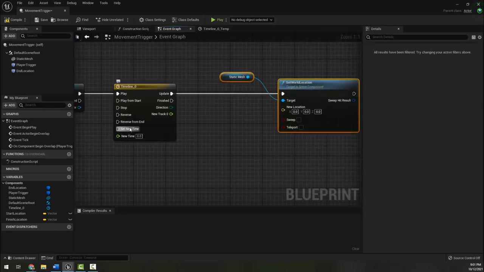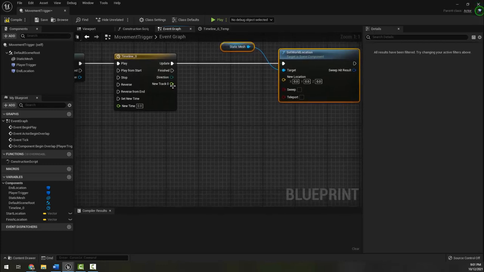So as it moves through the timeline, it is going to change the position of the static mesh, and we're going to give it a new position. And this is going to happen every frame as we move through the timeline based on how far we are through the timeline. So we're going to choose this based on a number of different things. So we have here this track, which is the timeline track.